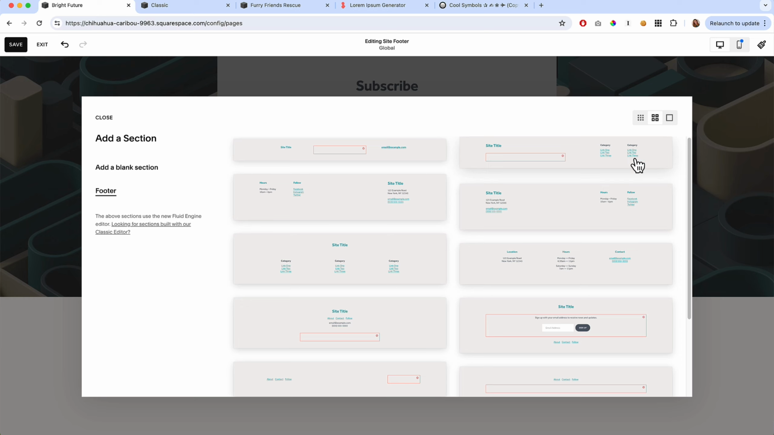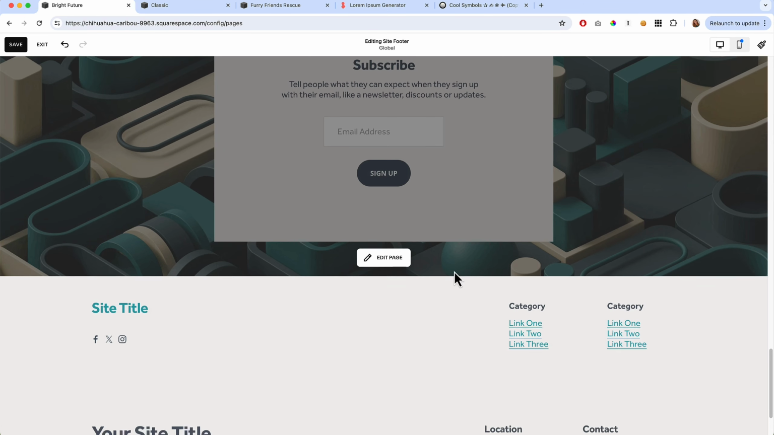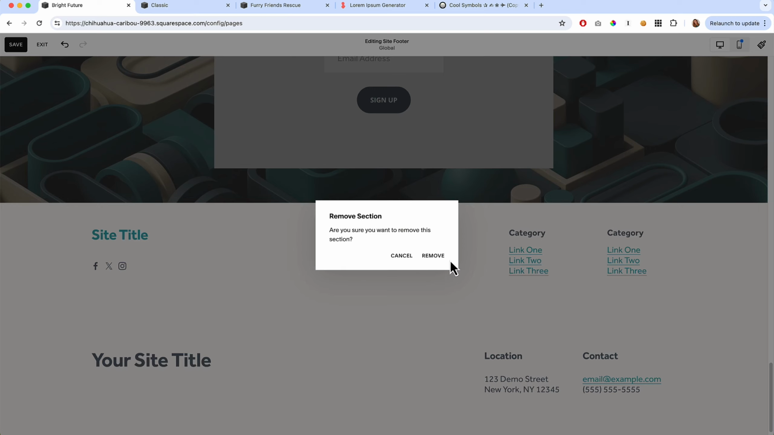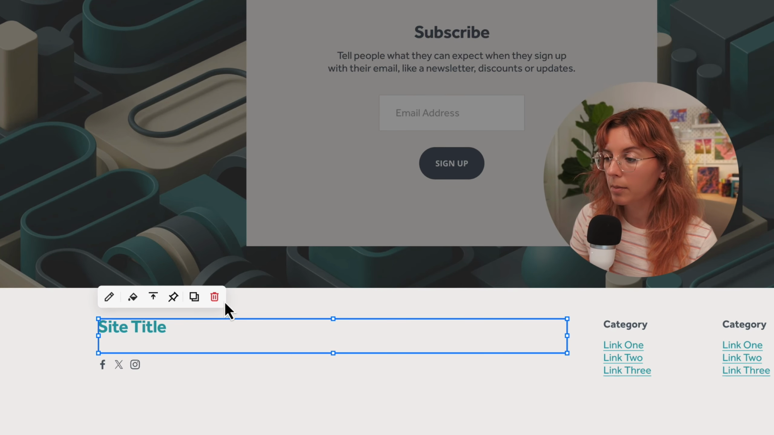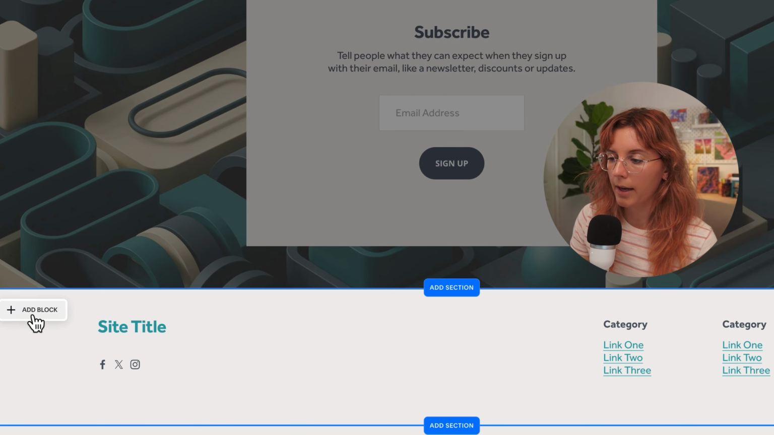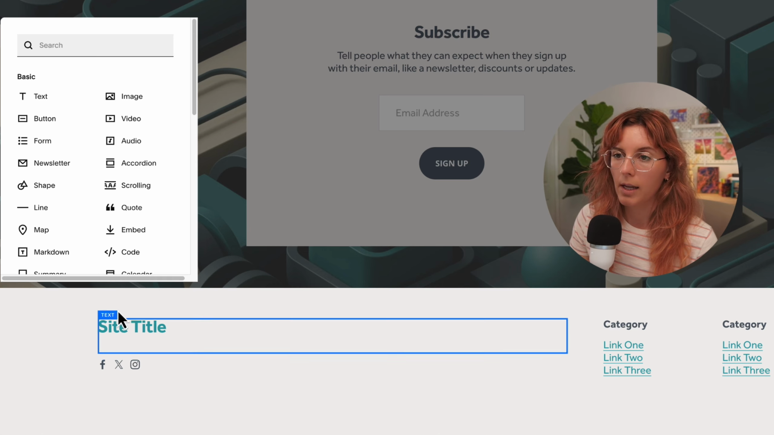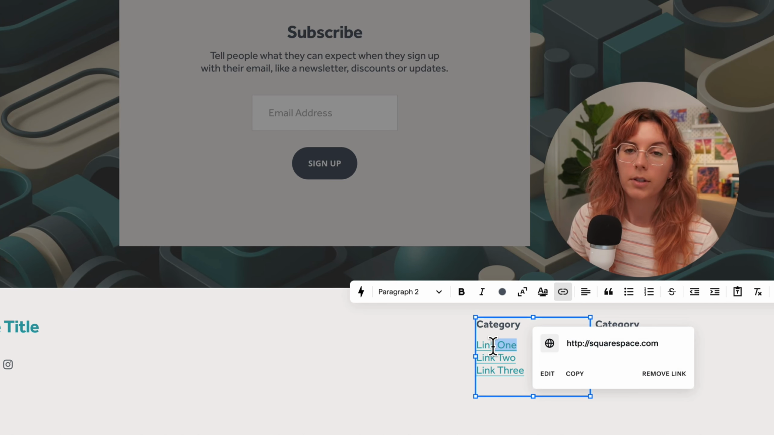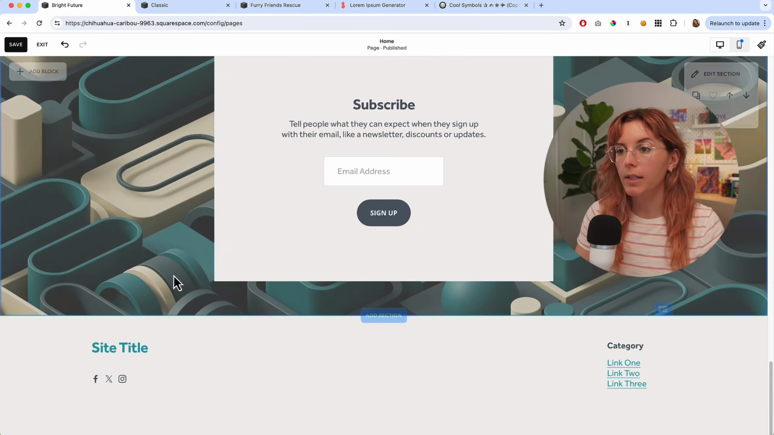So let me choose this one. And here, I'm gonna just get rid of this old one. If we had a logo image, we can delete this and add an image block and then add our logo. Here we can add links to all the different pages in our website. So that's pretty much it.